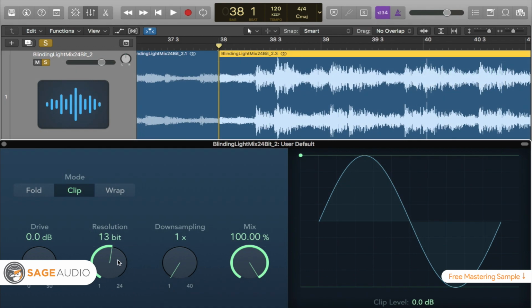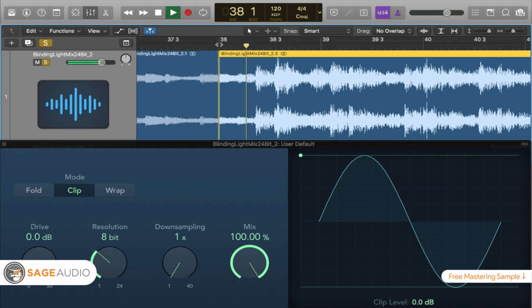In fact, if you were to bounce a mix of yours down to say 8 bits, you'd hear more of the effects of the noise than you would the harmonic generation that's often associated with a square wave. Let's take a listen to an 8-bit file.